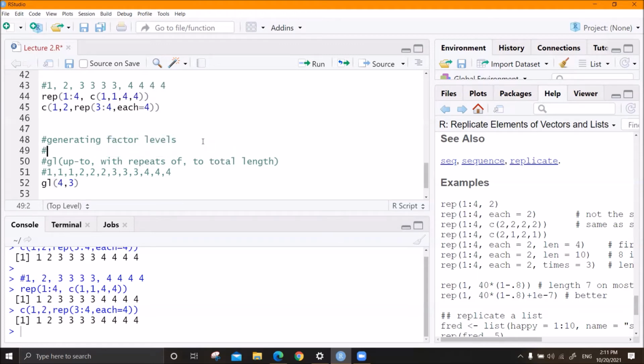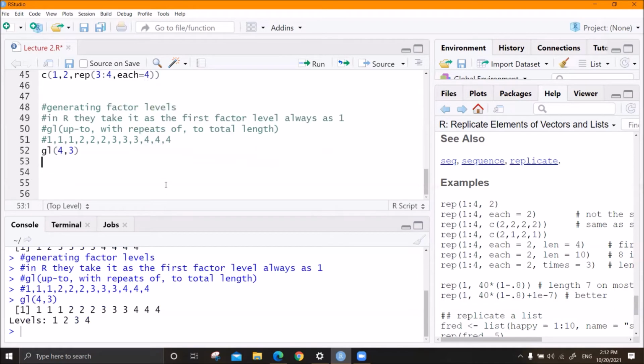That is why in R, by default, they always take the first factor level to be 1. That is why you have to give the ending value only, and how many times it is repeated. So here, what are the levels? You have 4 levels, 1, 2, 3, 4. And this is the data set: 1, 1, 1, 2, 2, 2, 3, 3, 3, and 4, 4, 4.